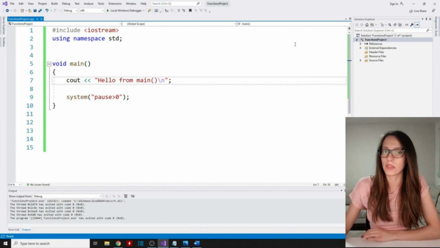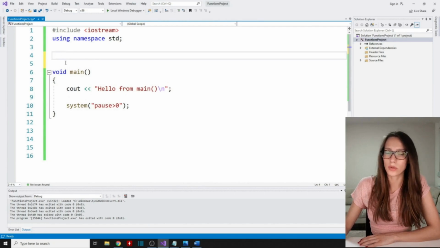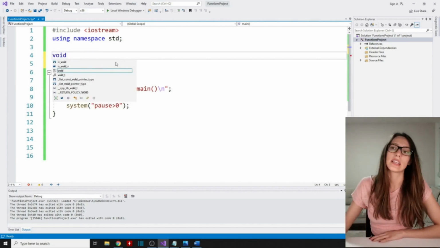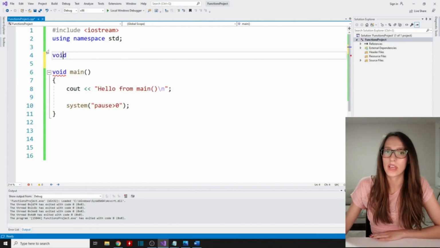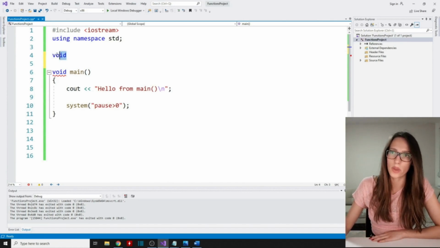There are a couple of things that you need to know in order to create your own function, and that is going to be the following. The first thing that you need to write when you create your own function is the return type of your function, and that is going to be void for now, which means that this function is not going to return anything. And we are going to talk about return types more in detail later in this course. So for now, we are going to use the void return type, meaning that this function that we declare in this line is not going to return anything.